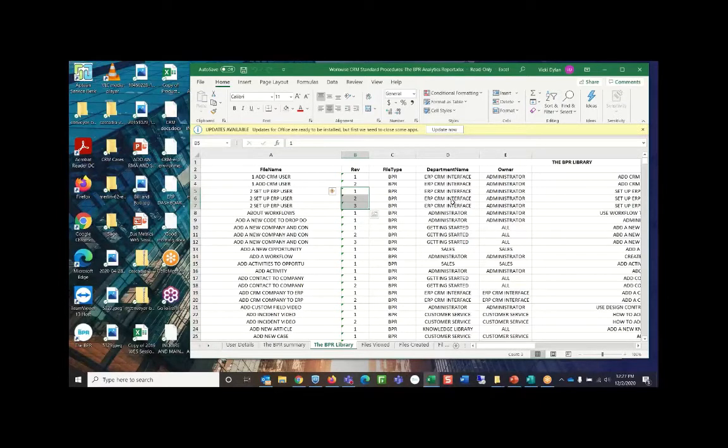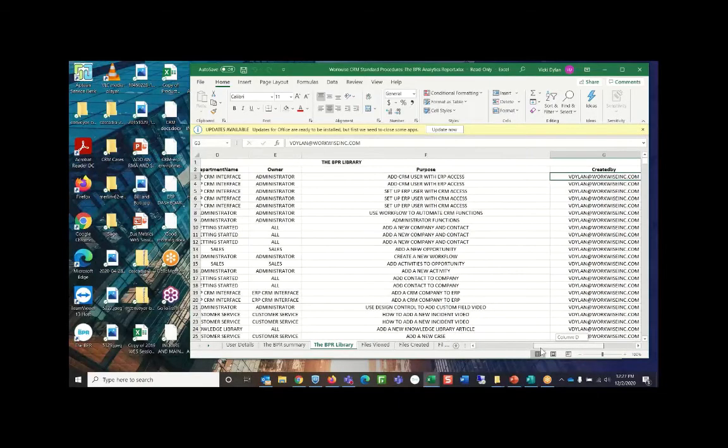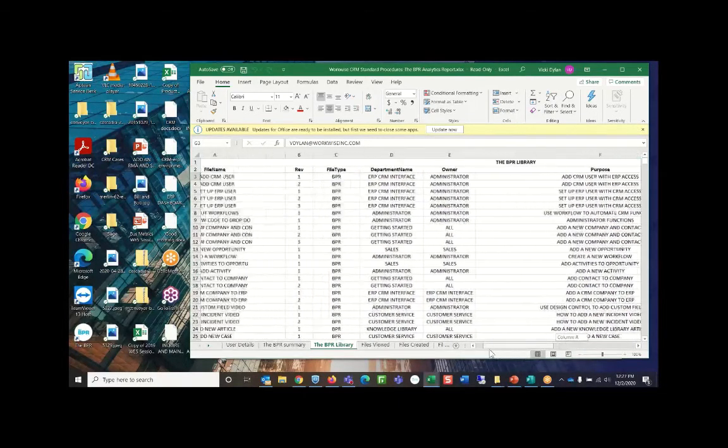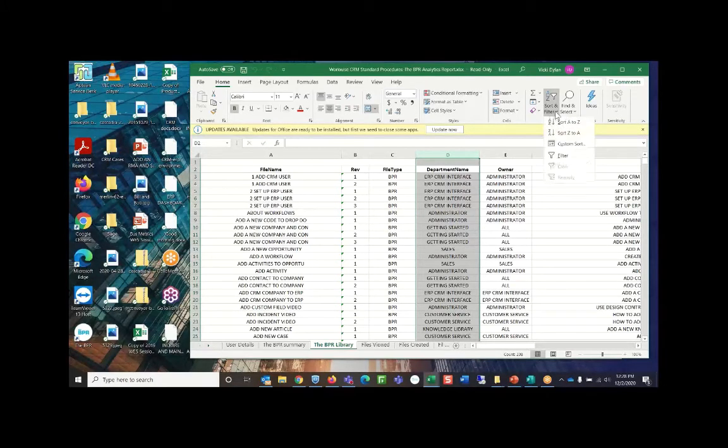I can see where it's stored in the library. If I go over here to the right, I can see who created the content and when it was put in there. With this tab, there's a lot of purposes. One of the things I like to do, for example, during an implementation for ERP in this case, is sort that content alphabetically.